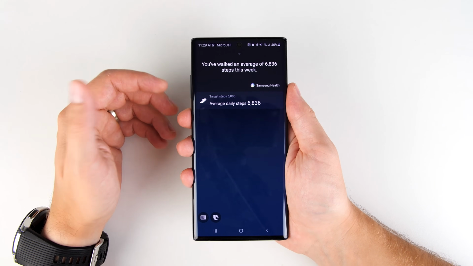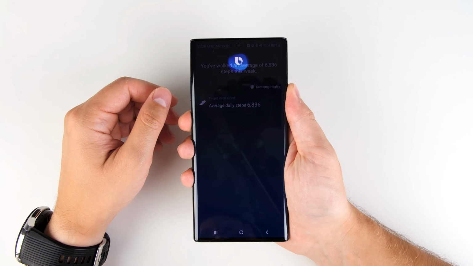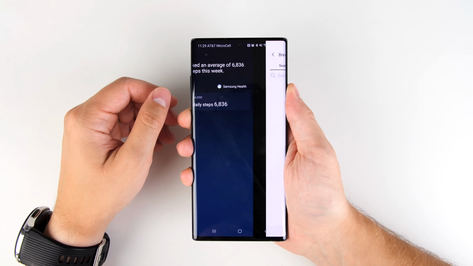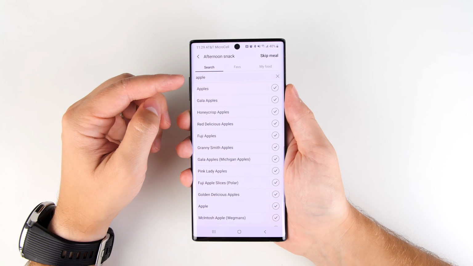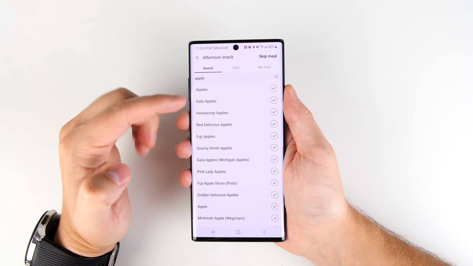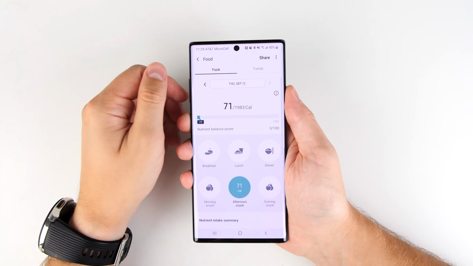And if I want to track some food, that's easy too. All I have to say is something like, "Add an apple for my afternoon snack." So it's going to go into the Samsung Health food tracker and search for apple. Then I can just tap the type of apple I ate, tap next, and tap done.